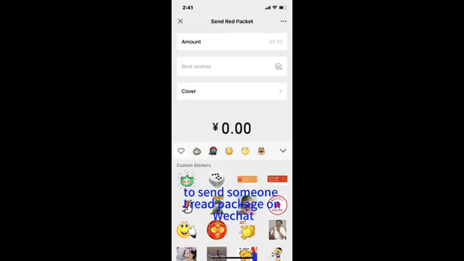To send someone a red package on WeChat, tap the red package icon and enter the amount of money you plan to send, and write some nice words if you want. You can tap the happy face and pick an emoji or a sticker and add it to the message.